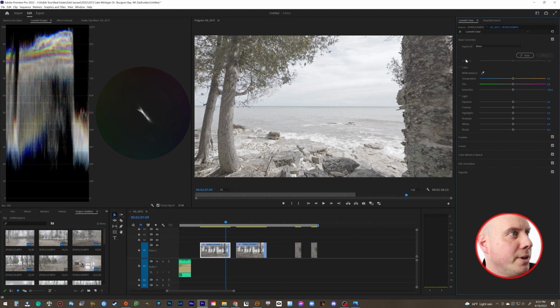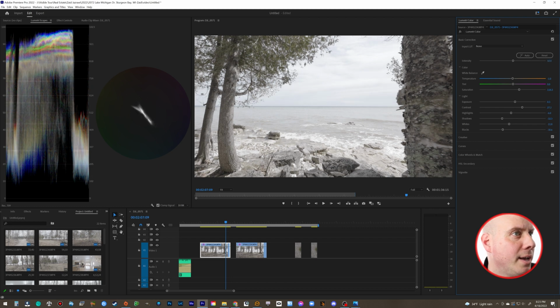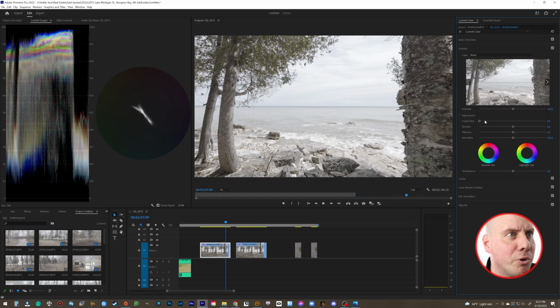So if I hit reset, this is what it looked like. We'll hit auto again. And this is what it did with the scope. This is what it looks like here. So this is almost half the battle. It even tried to, you know, color balance it here and do a white balance. And maybe it's close, maybe it's not. But obviously it doesn't do a whole lot with saturation. But you go into the creative tab and there's not much more you have to do right here.